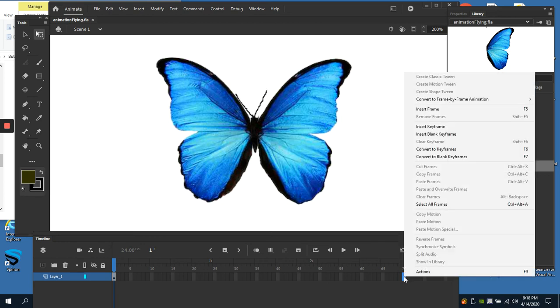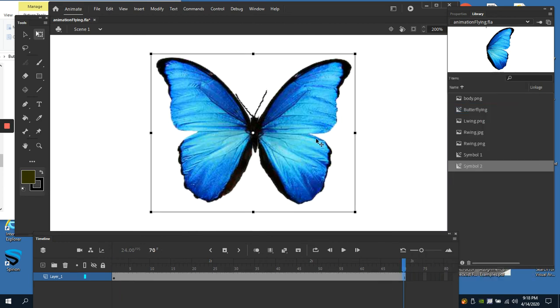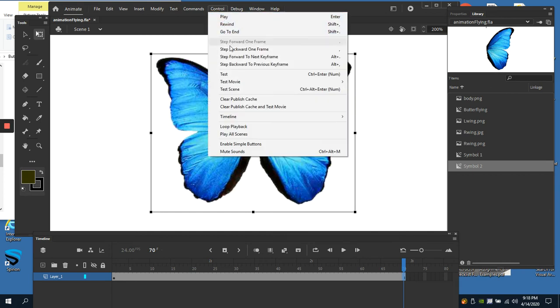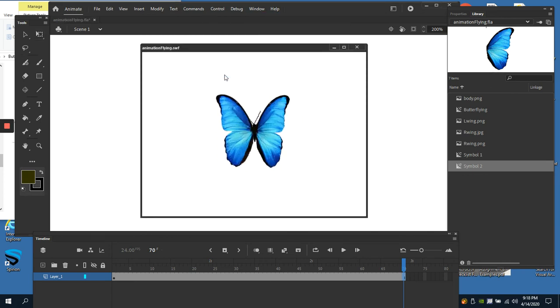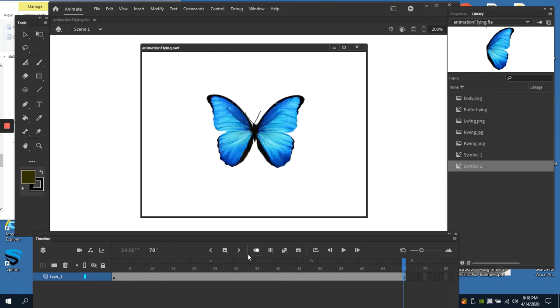So I'm going to do a right click, insert a frame, and with a movie clip you have to do a test with control, test the movie, and you see how that's flapping? So it's playing through here and looping.